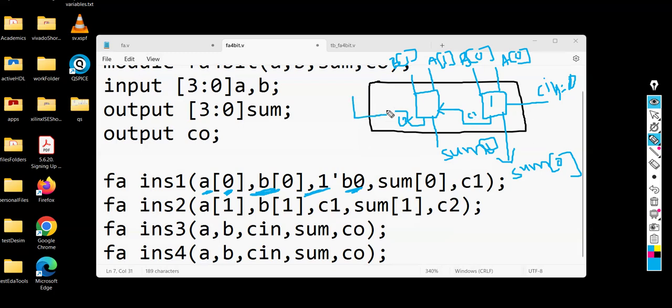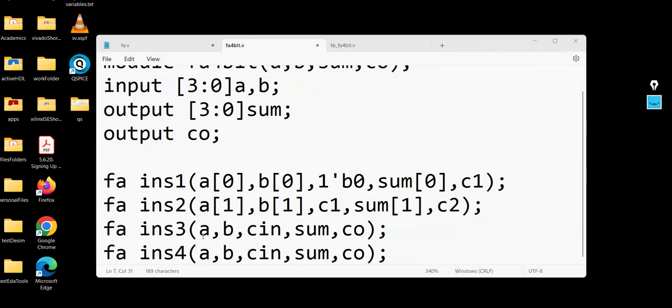Now comes the third stage. To the third stage, I have to give A of 2, B of 2, and what I get here is sum of 2, and this is C3 going to the fourth stage. So let's do that here: A of 2, and this is B of 2, and this one is C2, and this is your sum of 2. And here it is C3.